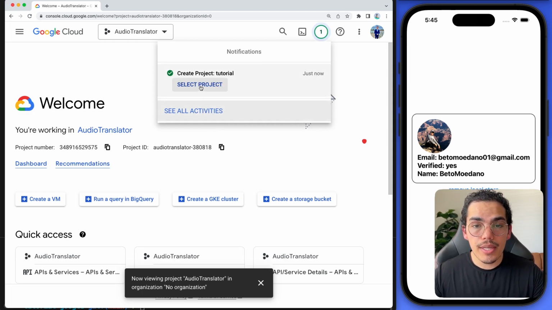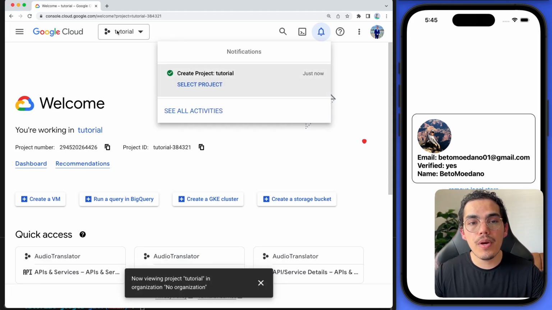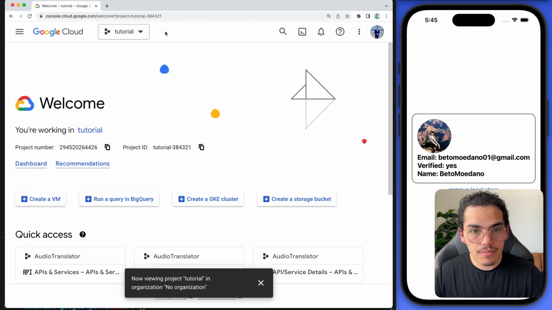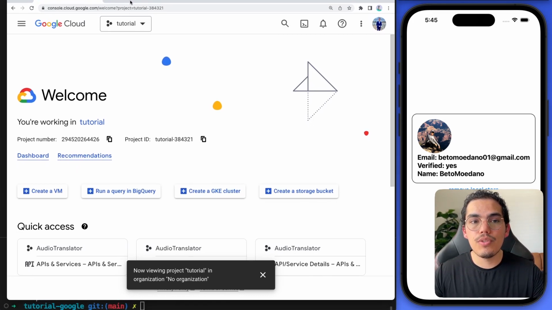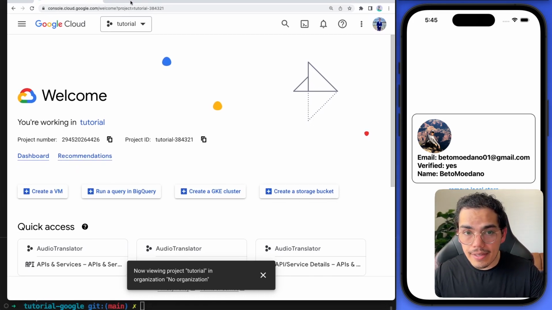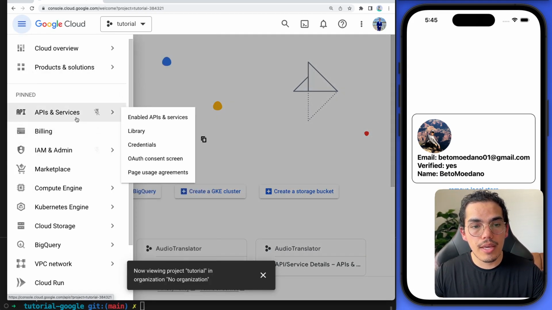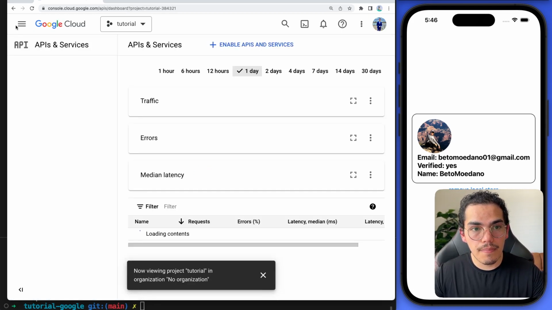So the project is ready, as you can see here, and I'm going to click on select project. And now, as you can see in this select, we have the tutorial that we are using. Now, we are going to need to create an OAuth client ID for our applications. In this case, we are going to have three: one for web, one for iOS, and one for Android. So let's go here to the navigation, select APIs and services, and hit enable APIs and services.